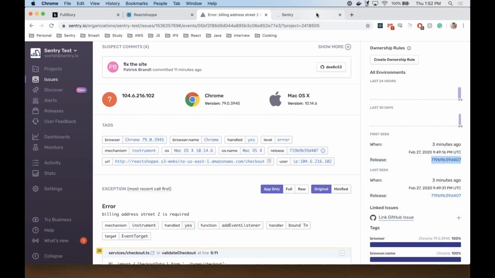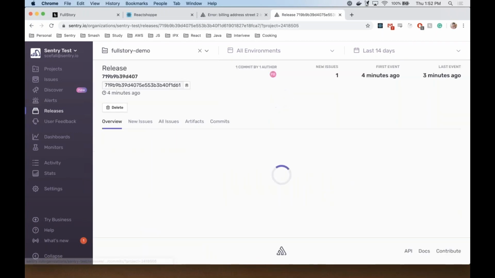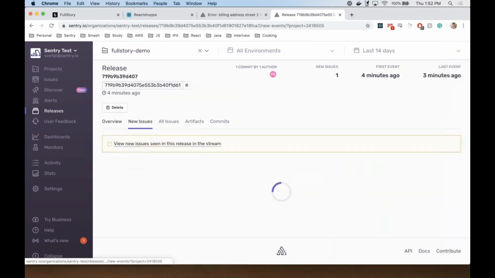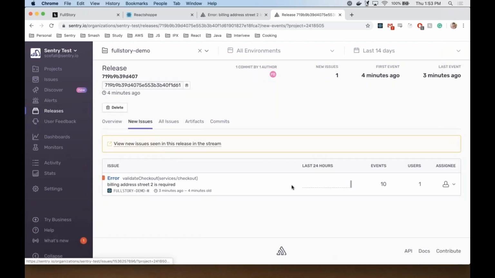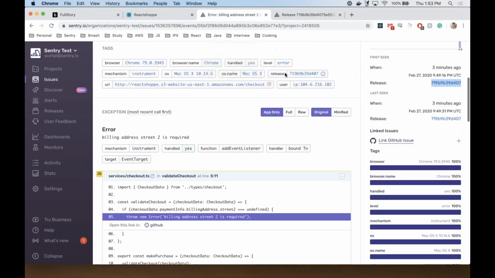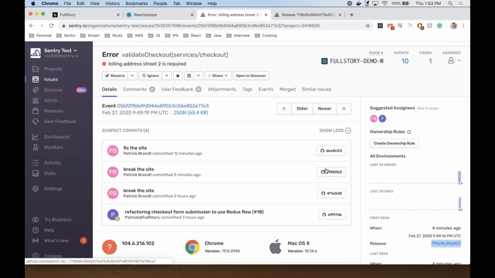So let's open up this release and see what's going on here. Make sure I have the right project selected. Cool. All right, nice. So for this release, it has an overview of what's going on. We have the new issues in this release. If I click here, we see this issue we were just looking at, 10 events. We can also see the commits here. That's interesting. In fact, if we go back to the issue, you can see that Sentry is able to detect some suspect commits here. Let's look at this one for breaking the site.